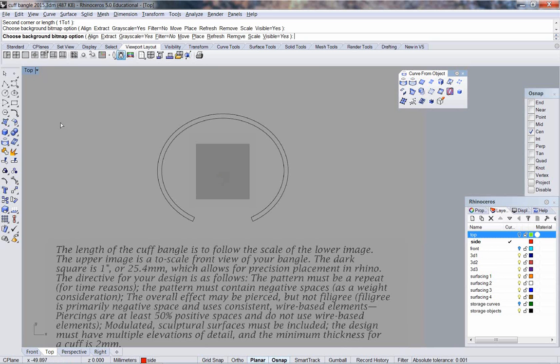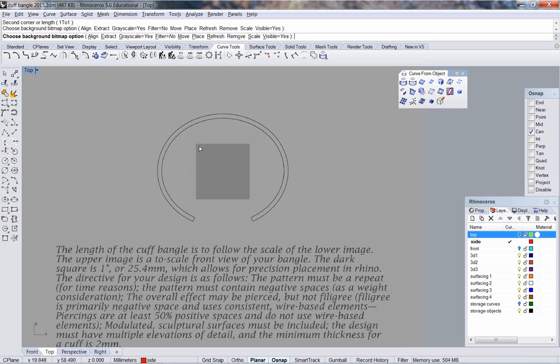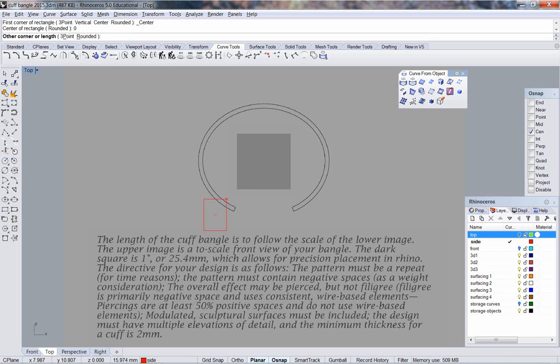Okay, I need to create a 1-inch square in the center of my drawing, because that's what this is. So I need something proportionate to that in the drawing itself. To create that, I'll use rectangle center corner, starting at 0. Type in 25.4, because 25.4 millimeters equals 1 inch. Type in 25.4 again, and there's my square.